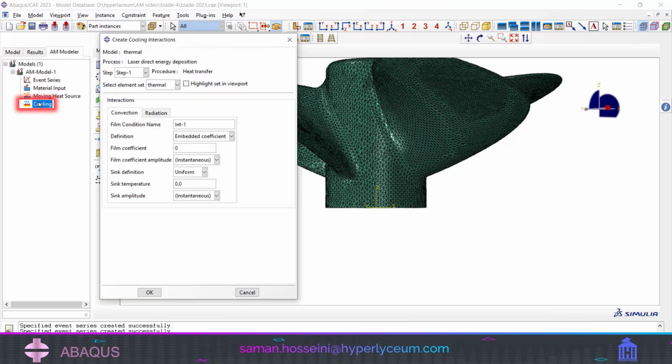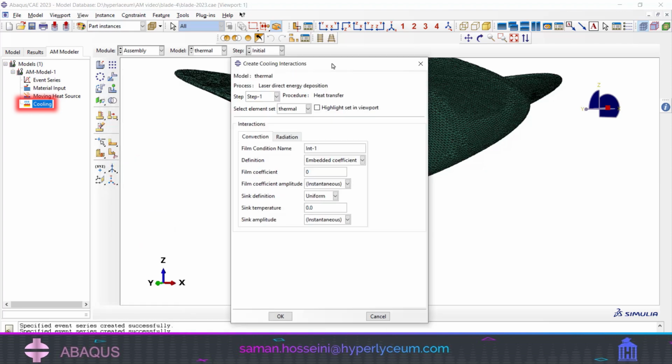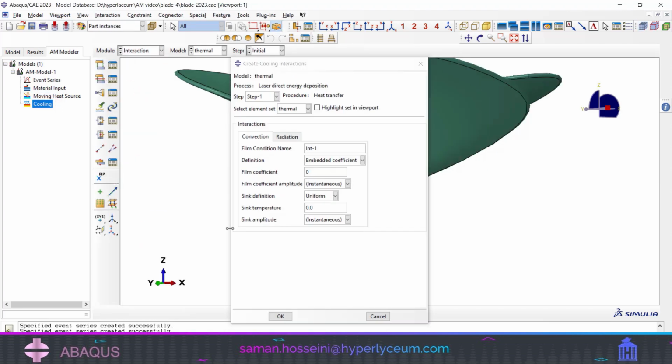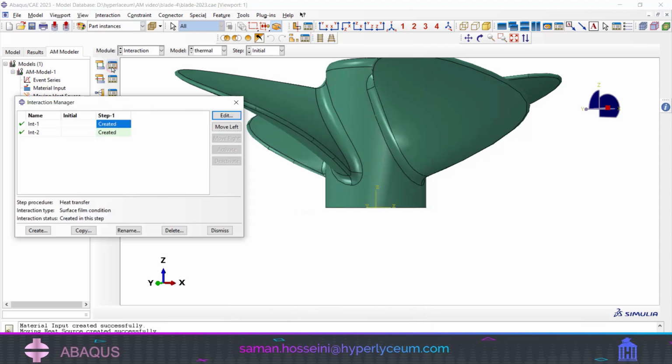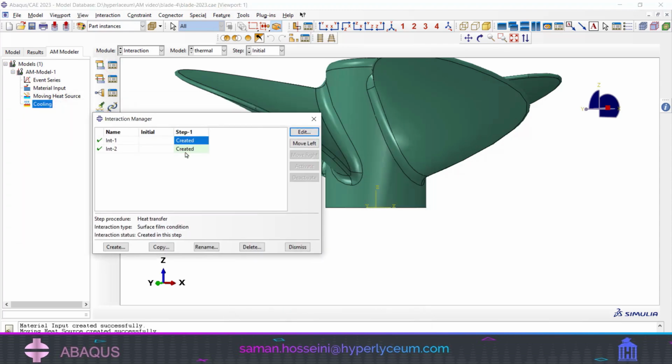If you recall, we did not define the cooling interaction in the thermal model. So, here I set the film coefficient to 0.025, the sink temperature to 25 degrees Celsius, the radiation emissivity to 0.4, and the ambient temperature to 25 degrees Celsius. After setting these parameters, we execute them in the cooling plugin module.